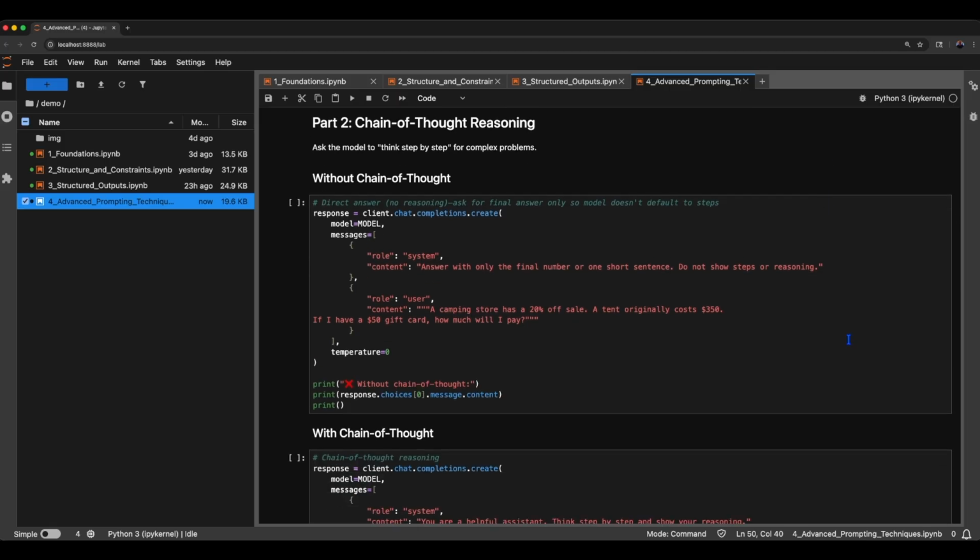Now let's look at chain of thought reasoning. So for multi-step problems like a word problem with a discount and a gift card, you can ask the model to think step by step. That often improves the accuracy but adds length and latency. In this first example, we'll ask the model to perform a math question with no reasoning instructions. So let's run it and see the results.